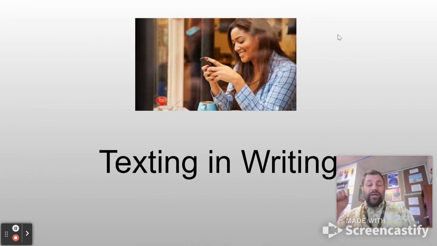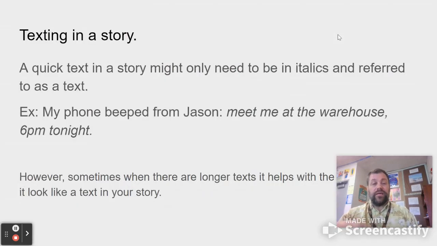Today's assignment is about texting in writing. Sometimes when you're writing a story, it makes sense to put a text in it, because that's so much a part of our lives in this time period. If your time period has to do with texting, putting that in is a good idea. One way to do it, if it's a quick text, is to put it into italics and refer to it as a text.